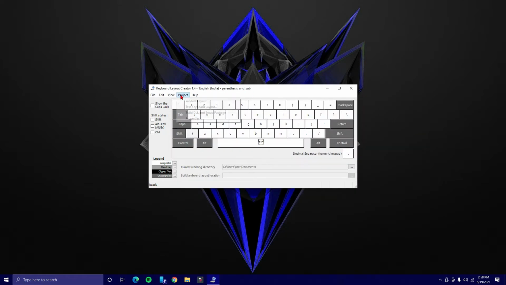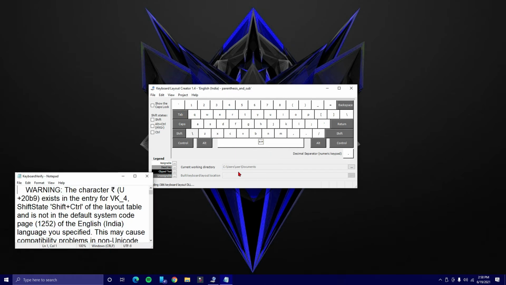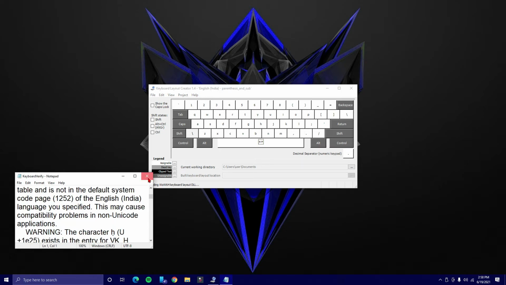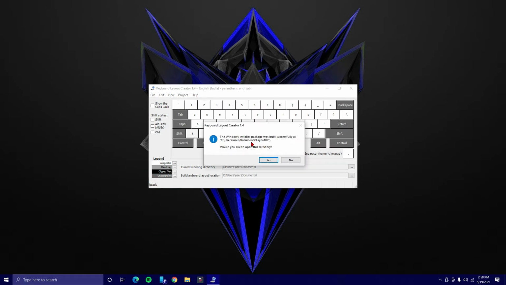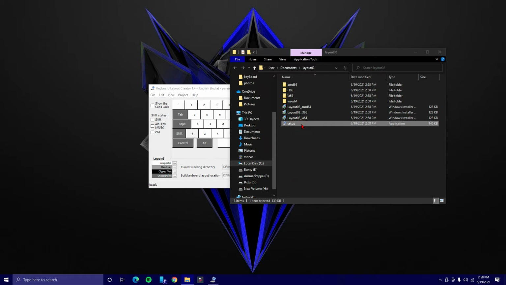To install the keyboard, click on Project and Build DLL and Setup Package. Click on Yes on the dialog box. You really don't need this file, but you can just click on X and continue. Once more, click on Yes. You can mostly get away with just the setup file, but if that does not work for you, you will need to try every package. For me, I tried the setup file multiple times, but it didn't seem to work, so I went with the first one and it worked.